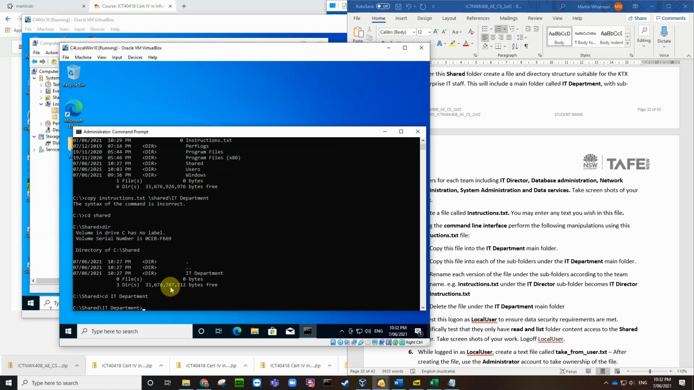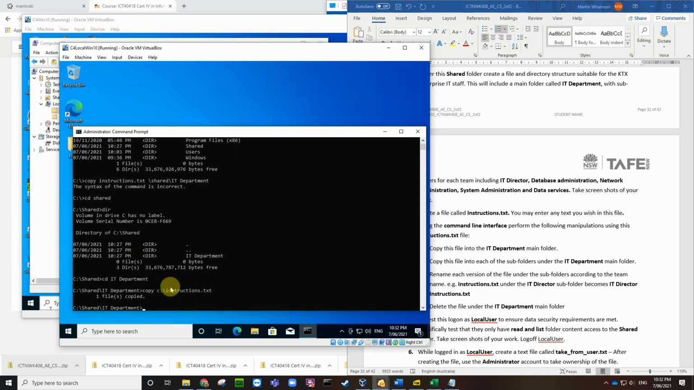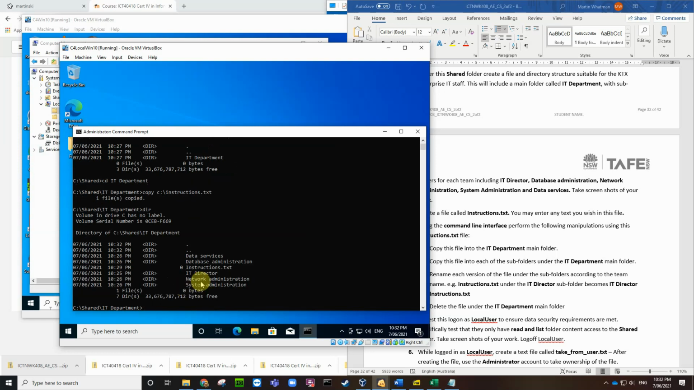So what we're going to do now is we're going to copy drive C root directory instructions.txt. So we've copied from the root directory to this IT department directory. So if I do a dir, you'll see the 4 directories plus the instructions.txt. Okay.